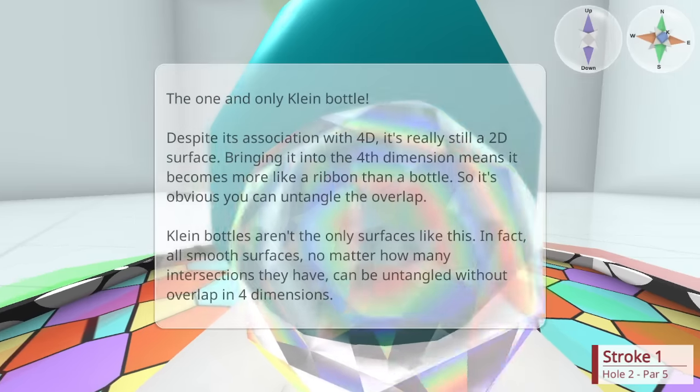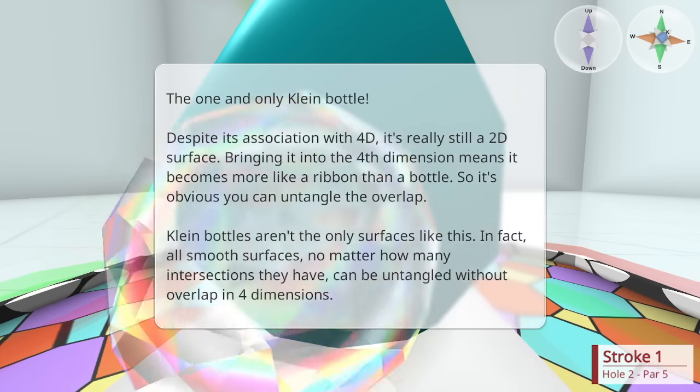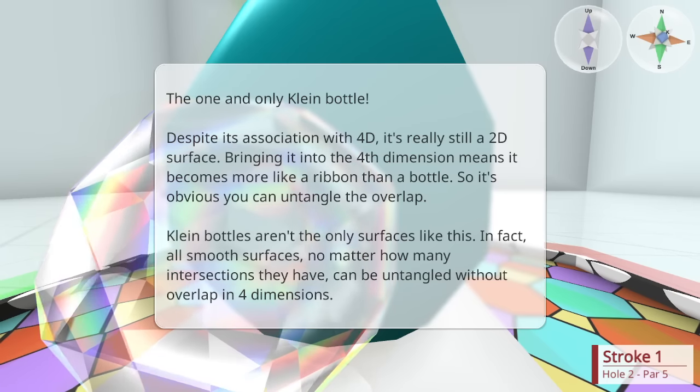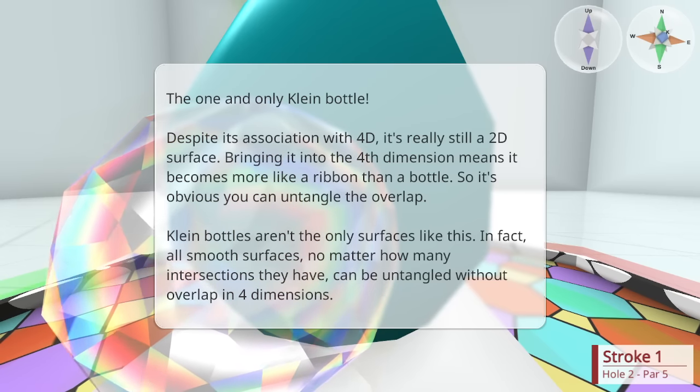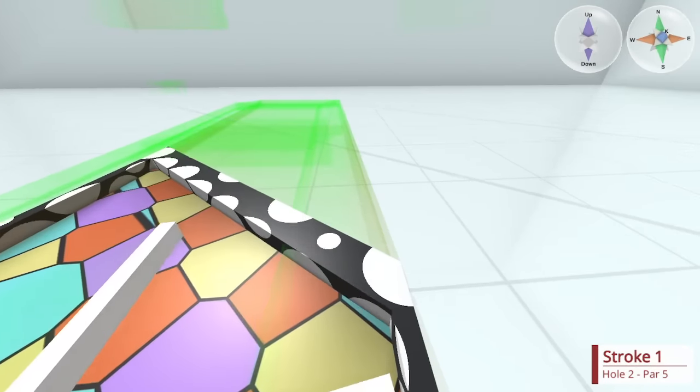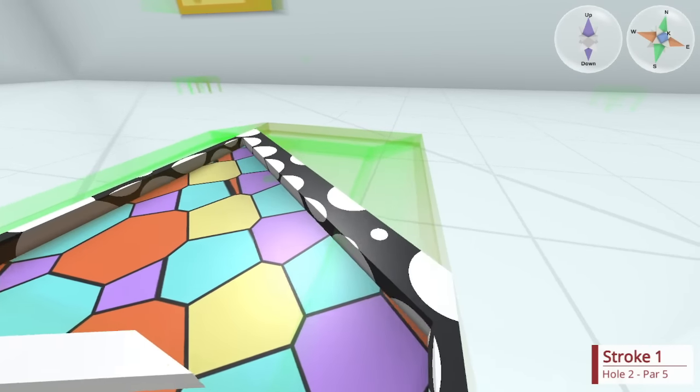But the Klein bottle is still only a 2D surface, but it's brought into the 4th dimension like a ribbon. Wait, all smooth surfaces can be untangled and overlap in 4 dimensions? The Klein bottle is not special? Klein bottle lore.